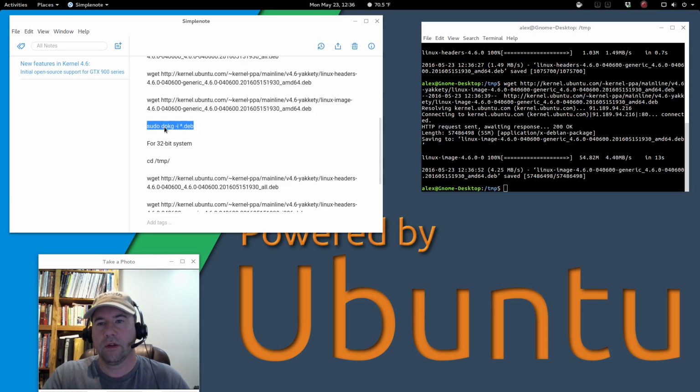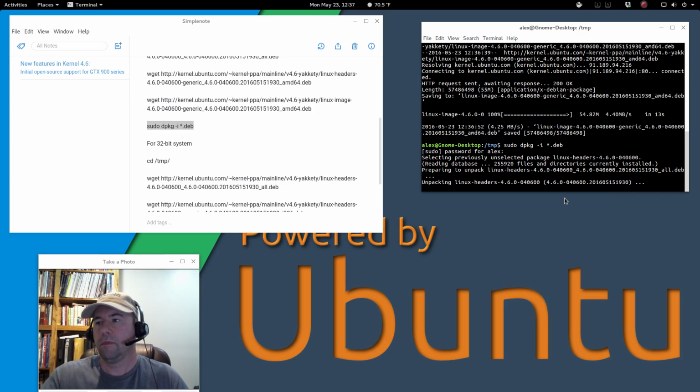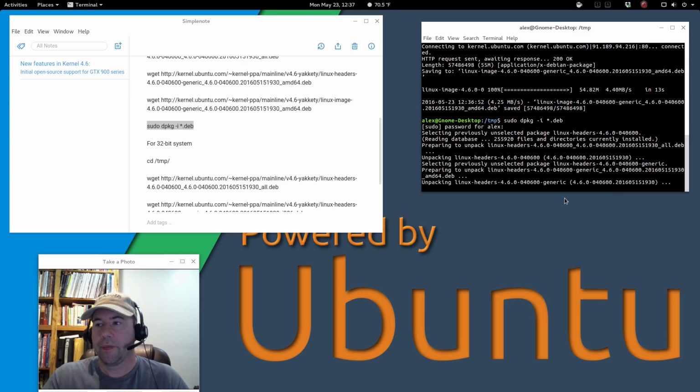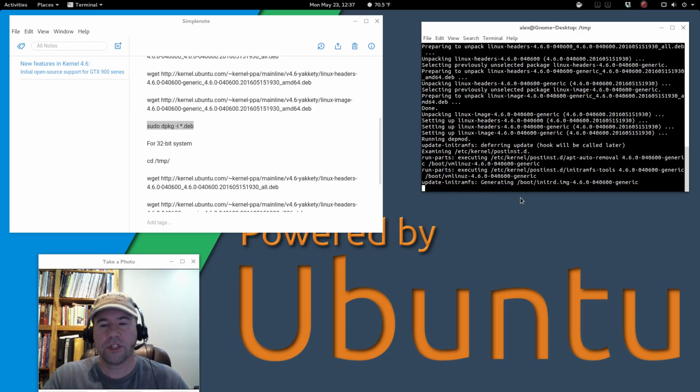Okay, all that's downloaded. So now we do sudo dpkg -i and the Debian files, and boom, it's going to ask for my password. And boom, there she goes. And at this point, it's just a matter of waiting for everything to install. Once it is installed, you're going to want to reboot your system so that all the changes can take effect.